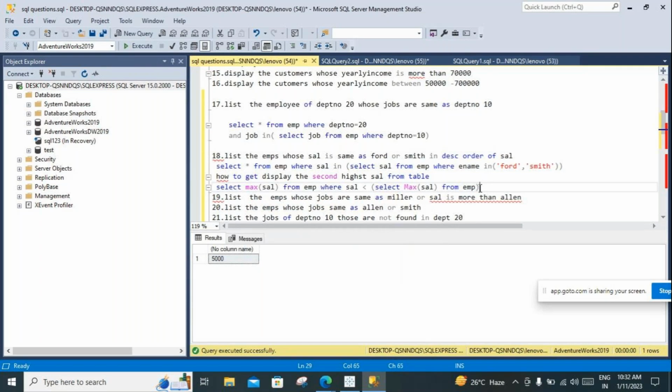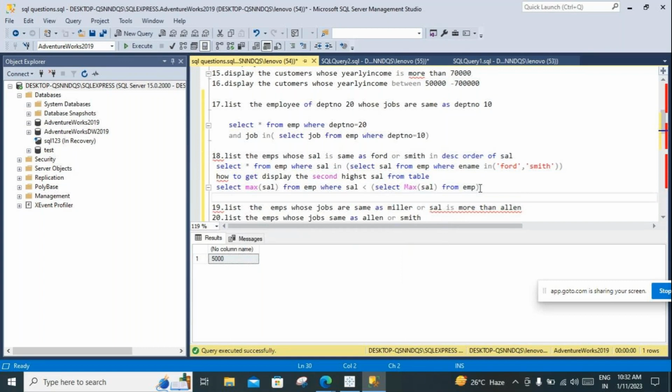Is this clear? Any questions? If you are not clear, just tell me, don't hesitate, because it's very important. All the queries depend upon this knowledge, so the subquery is very important. You need to understand it clearly. If it is confusing, I will explain it again.